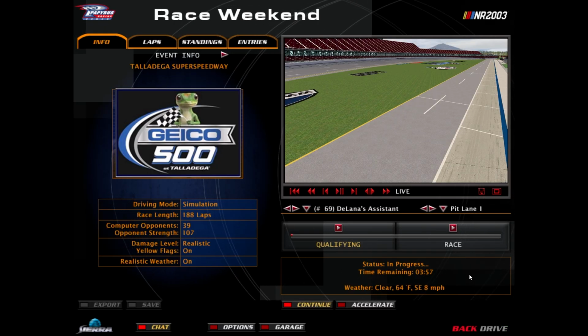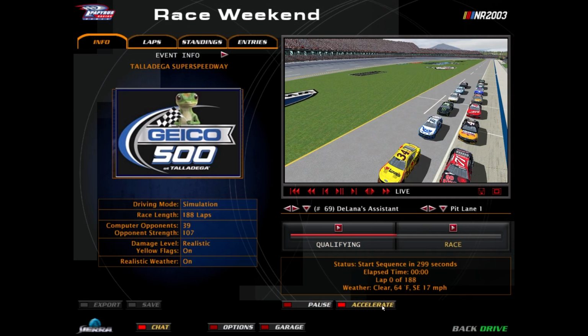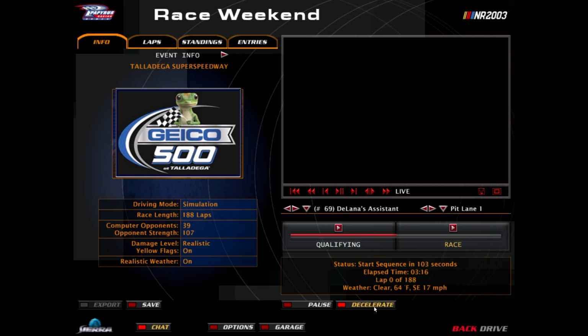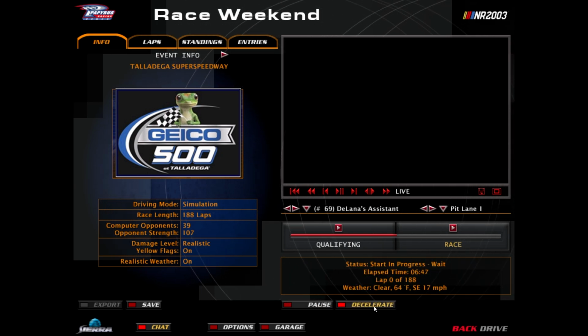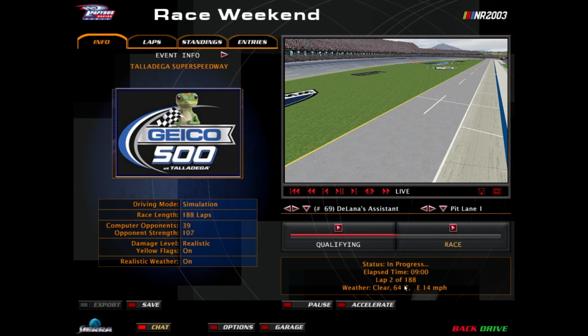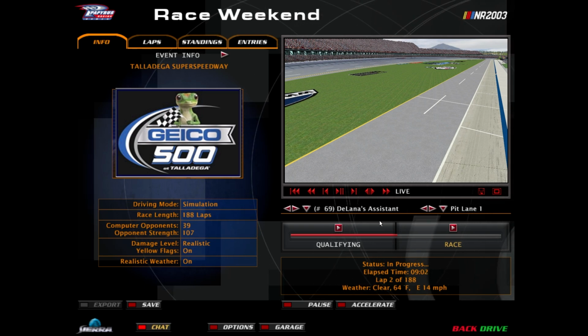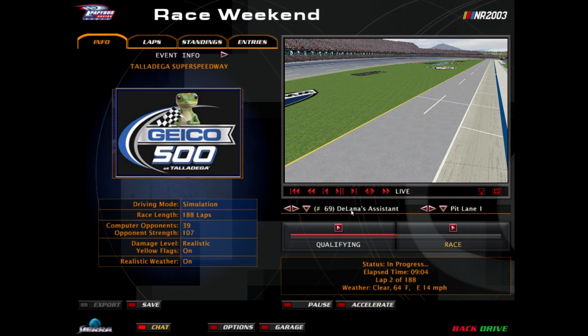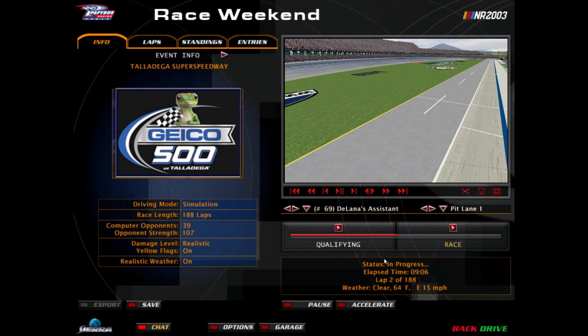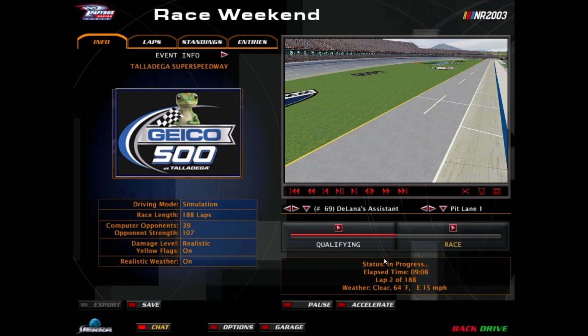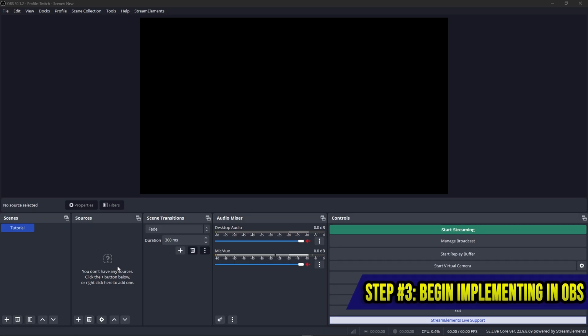Once you've made it into the session, you want to go to the race itself and simulate the first couple laps. The reason you want to do this is because you want the ticker itself to get going and not have to worry about any issues. We can pause this if need be, but I'm just going to pause it right there, and now we can move on to the next part. The next thing you want to do is launch OBS.